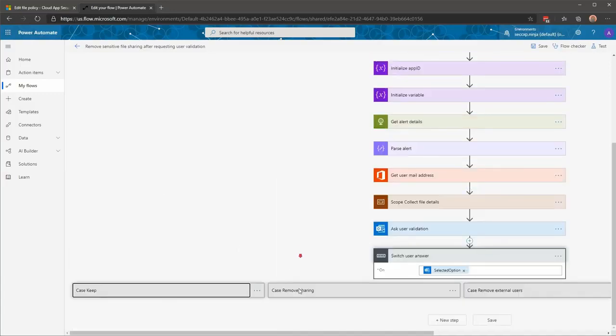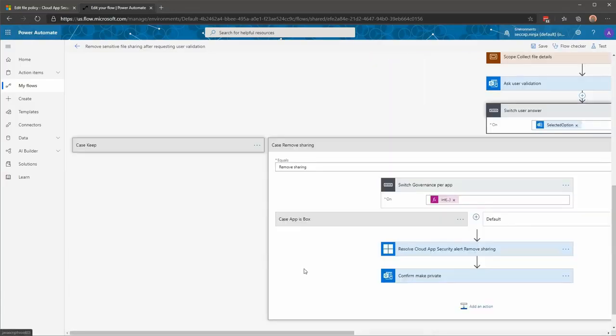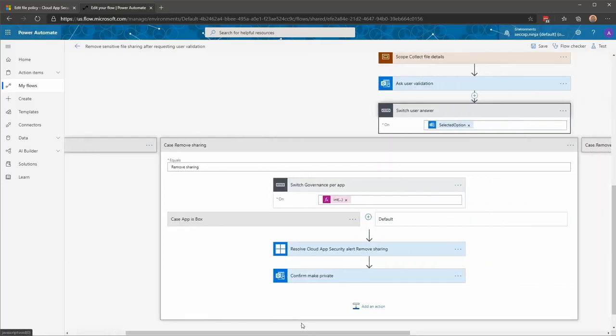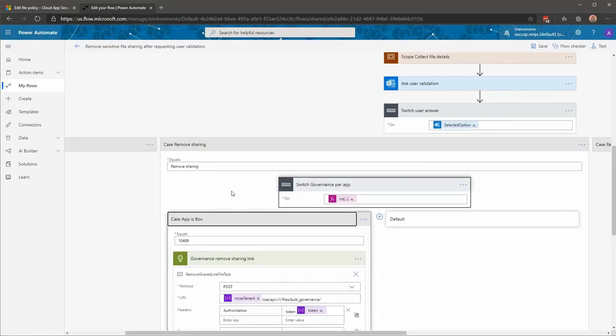The next case is remove sharing. So here, what we're going to do is remove all the sharings for that file. As you can see, we have here an extra step, which is a switch, and this switch is going to look at the application we're working on.